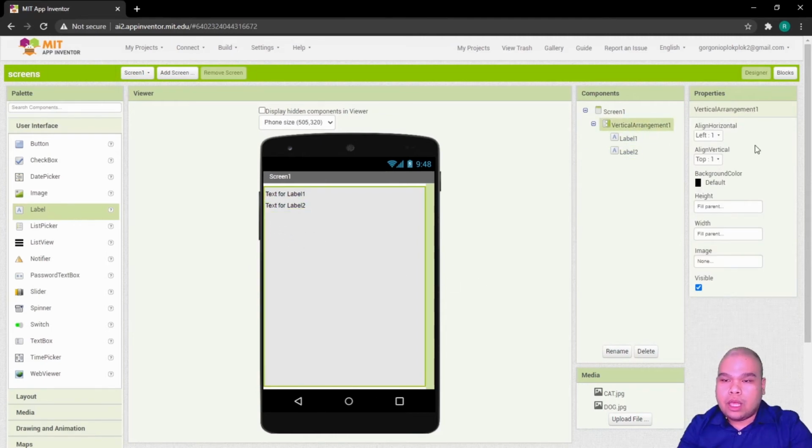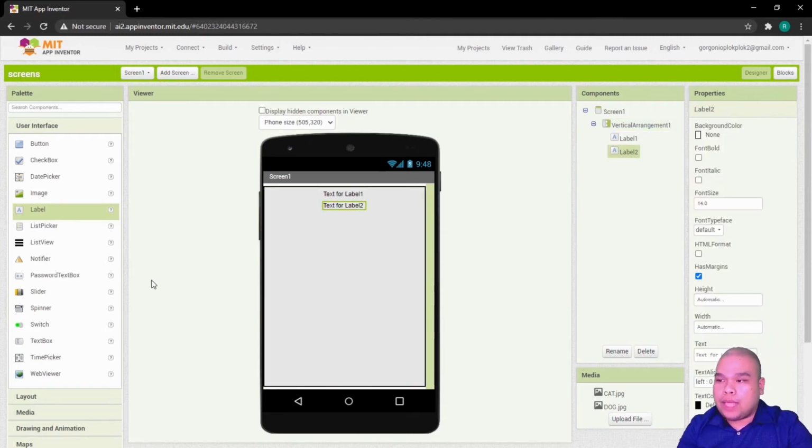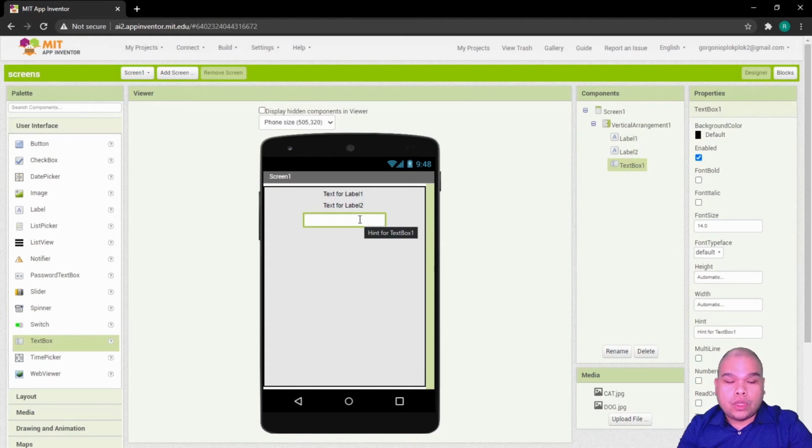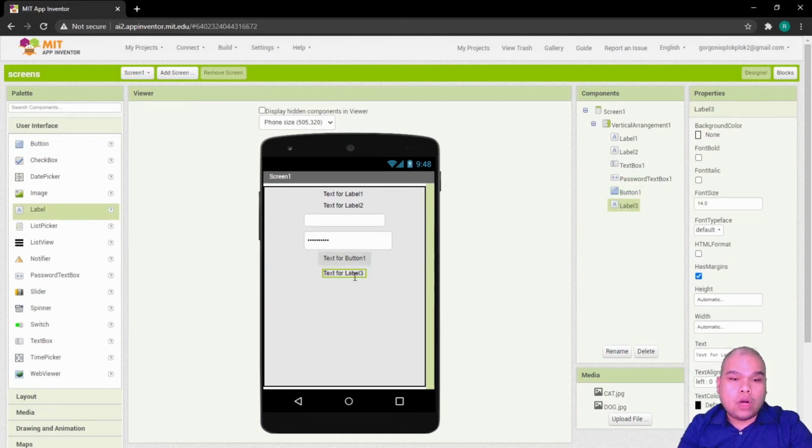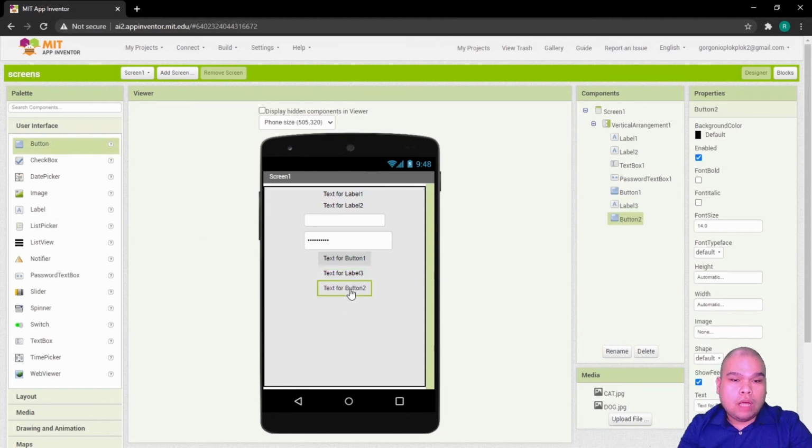Before I forget, I'll be changing the align horizontal and align vertical for this. For now, horizontal will be changing to center and align vertical is on top. After adding two labels, now I'll be adding my text box. We'll be using this text box for the input of username. Then we'll also be adding your password text box. Then we'll be needing a button for the login. Okay, and an additional label. I'll be adding an OR label for this one and another button.